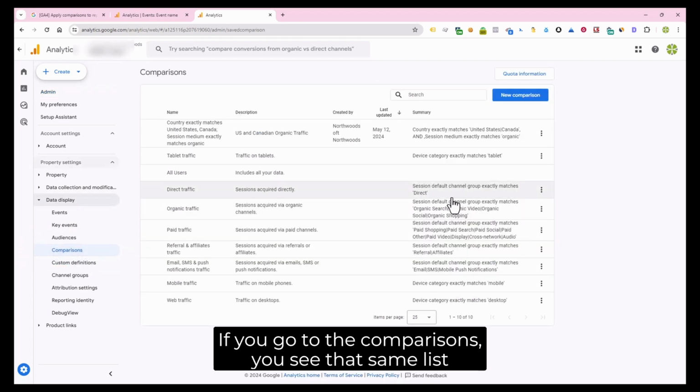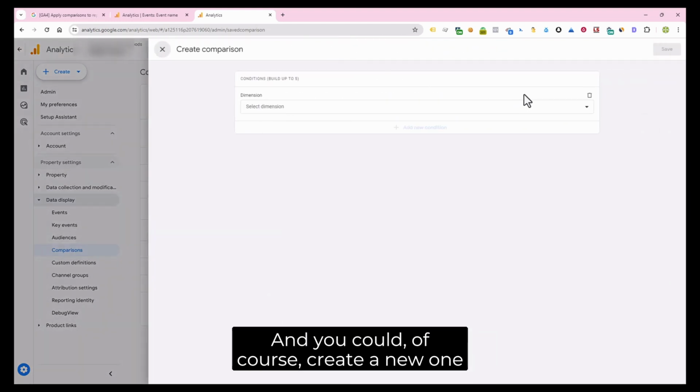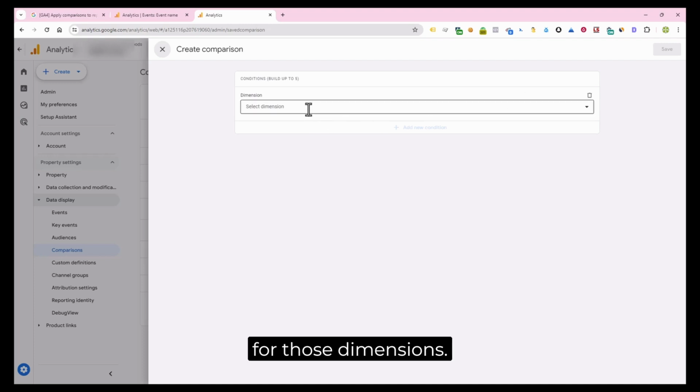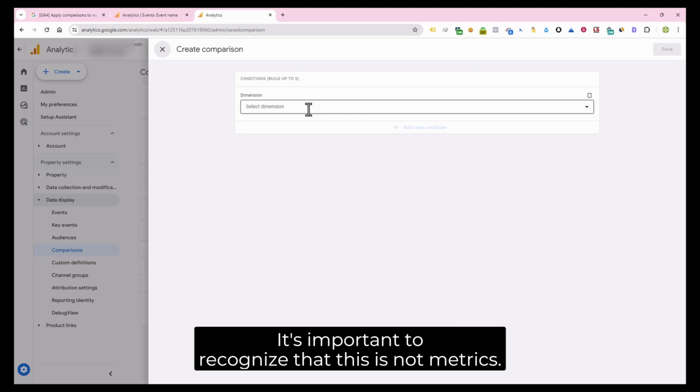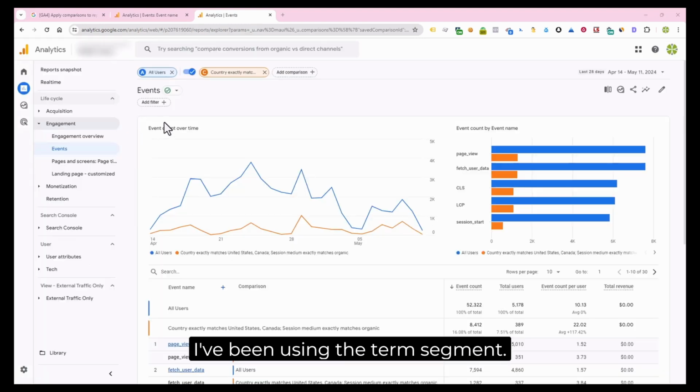If you go to the comparisons, you see that same list that we saw. These are all the pre-built ones. This is the one we just added. And you could, of course, create a new one with your choice of dimensions and the values for those dimensions. It's important to recognize that this is not metrics, this is values, so the different types of countries, different types of traffic, etc.